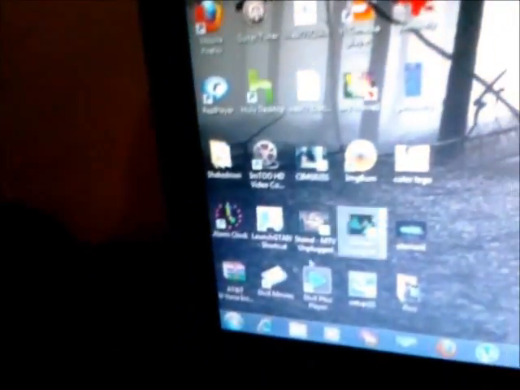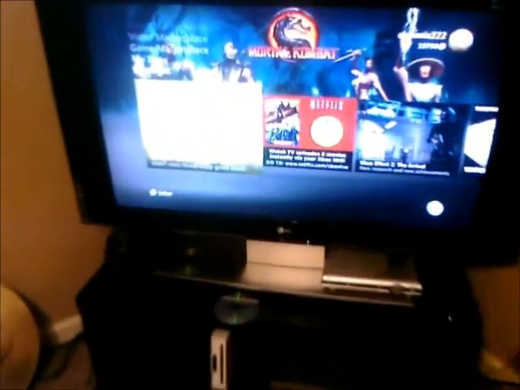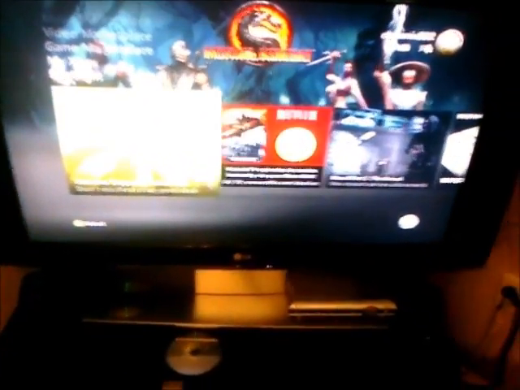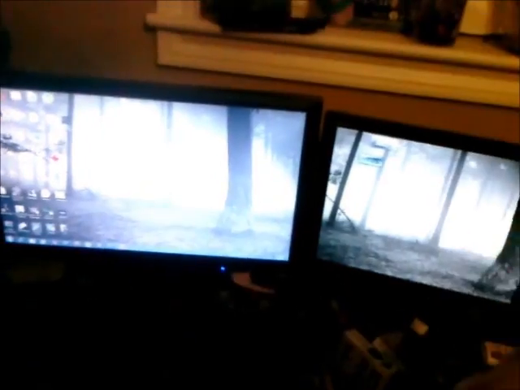Now, as far as Media Center, that should be already self-explanatory too. All you have to do is go to Media Center on your computer, go to Add Extender, and then when you go to Media Center on your Xbox, you're going to have an 8-digit code, and you have to put that code into your computer. Then they can go back and forth and communicate.